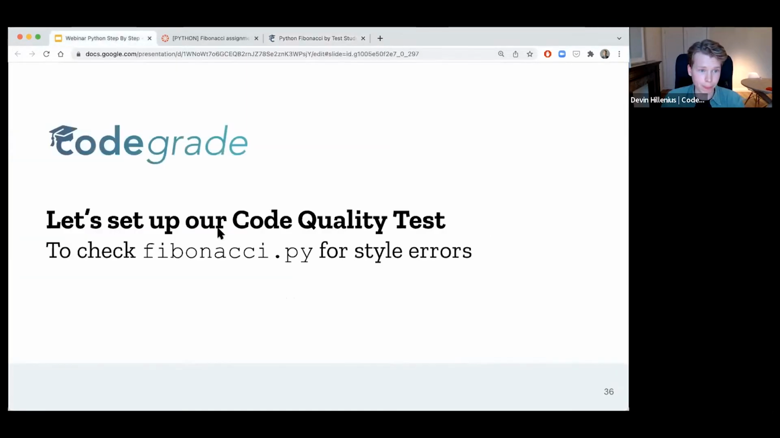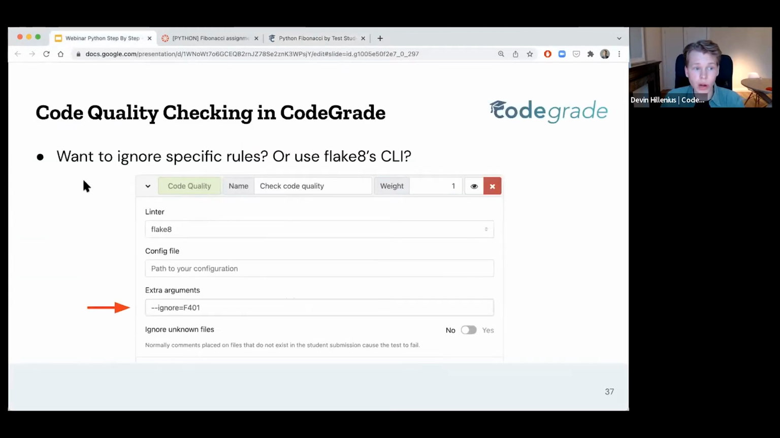So continuing on, if you want to ignore specific rules, or use any other command line interface options from Flake 8, you can do that in the extra arguments here. For instance, if we want to ignore rule F401, you can find a list, by the way, of all these rules on Flake 8's documentation. You can give this command and it will ignore it. Same goes for other tools like Pylint. You can provide a configuration file which will include and exclude the rules exactly how you want to.